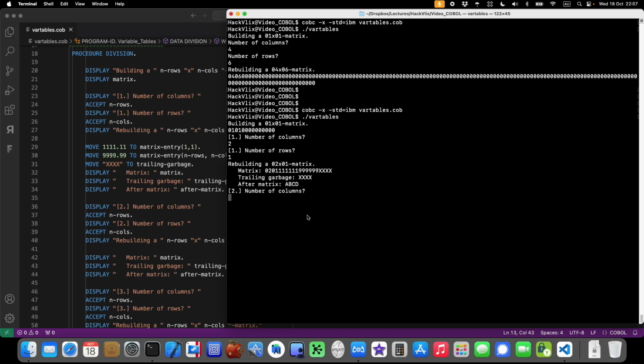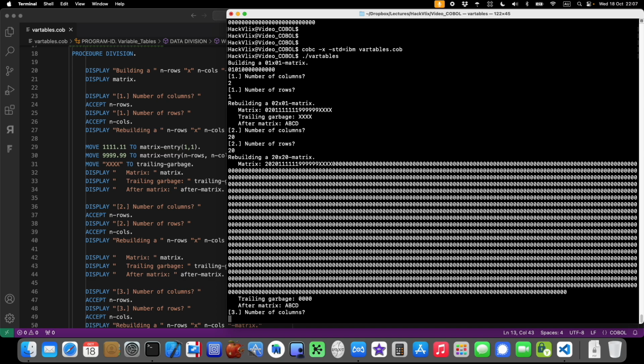Okay, now let's change the size. Let's say we do 20 by 20. I did not change the value of trailing garbage now. I did not change any other entry in the matrix. So what we see is we still have the entries that we had before. Trailing garbage is now part of the matrix. It's not at the end of the matrix as it probably should be, because that is the value we assigned to it before resizing the matrix. It is now actually the third entry in the matrix.